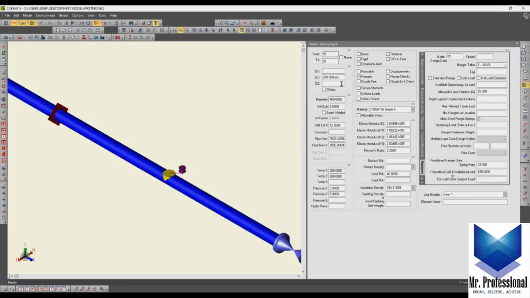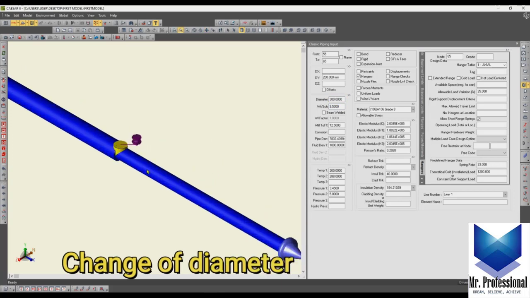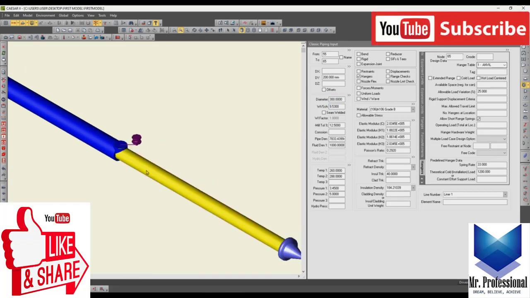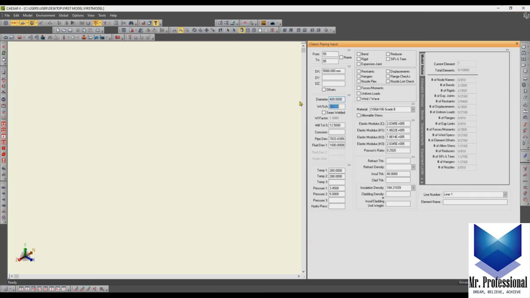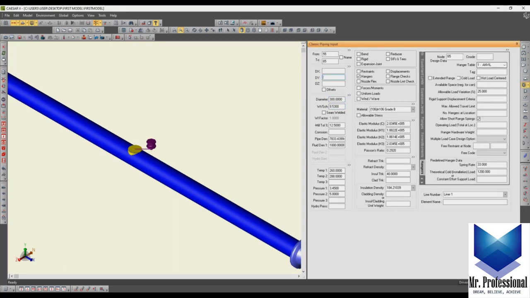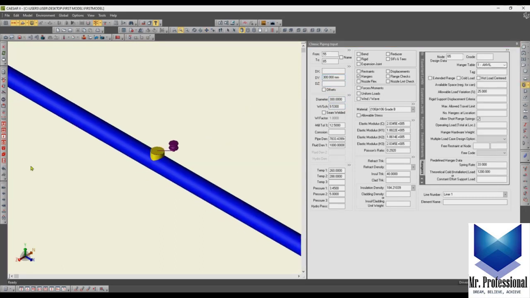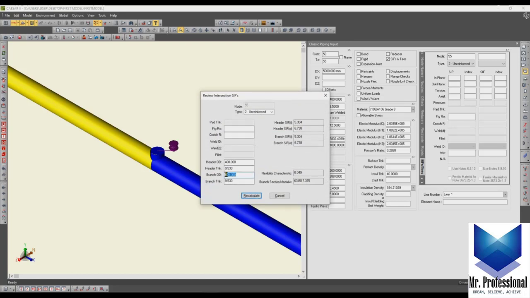For example, if we want to change the diameter of this branch element, let's say 300, you can see that CAESAR takes for the next element the same diameter, but we don't want to do that. We just write down again 400, and we can see clearly here the T. Let's write down 300. Then let's select 55 again, and you can see the outside diameter of the branch has changed.